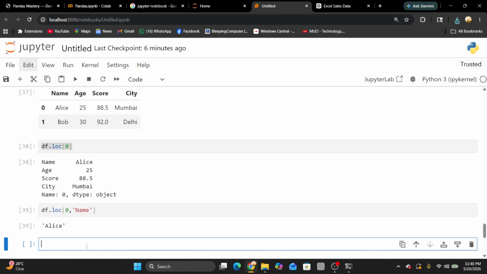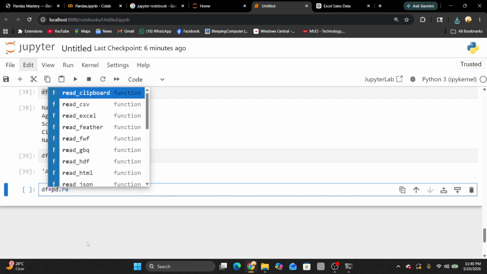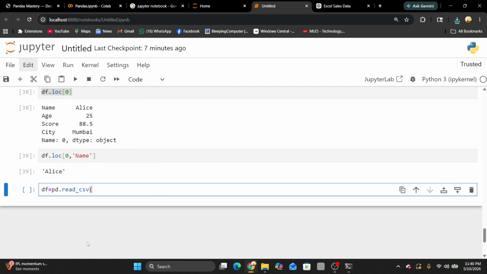Jupyter Notebook and here now the input output section. I want to read the CSV file first. So what do I have to do? df equals pd dot read CSV, and I have to pass the path of the CSV file.